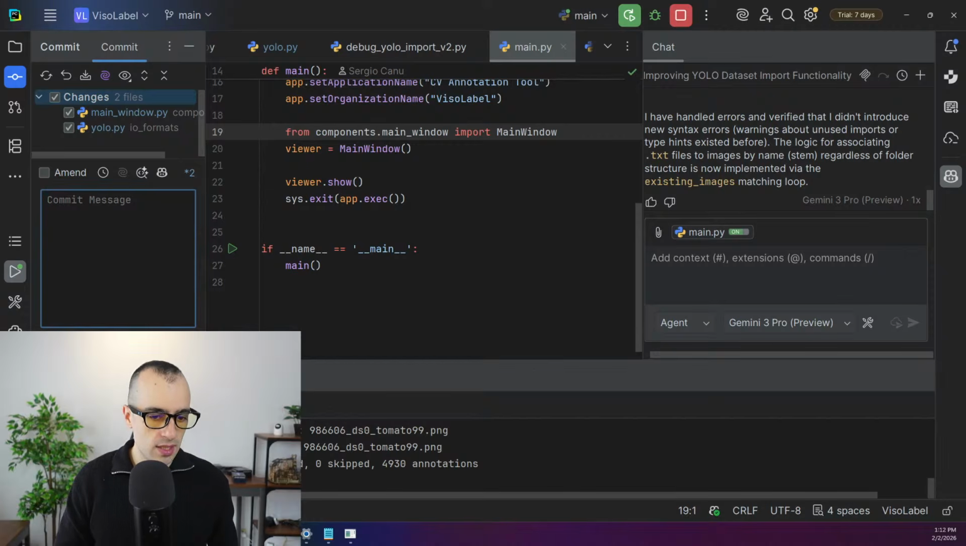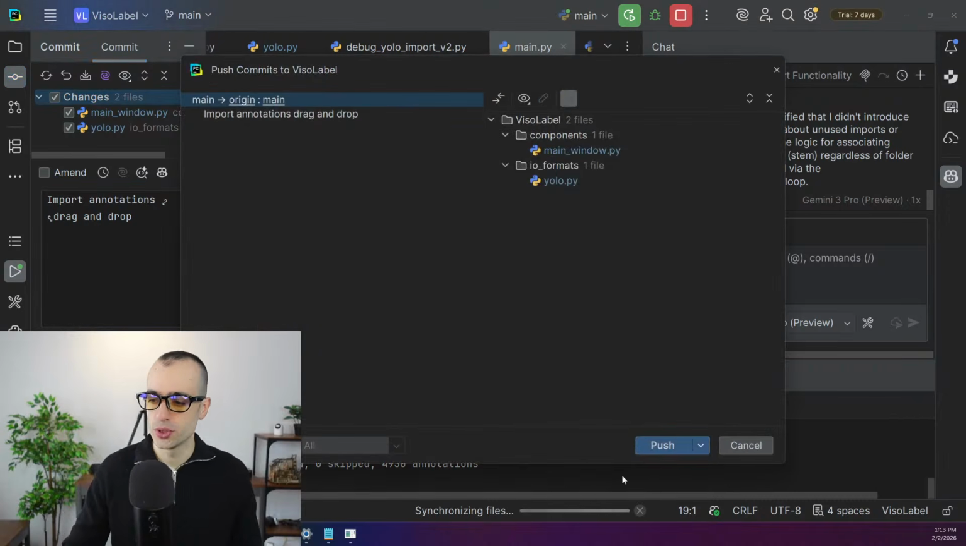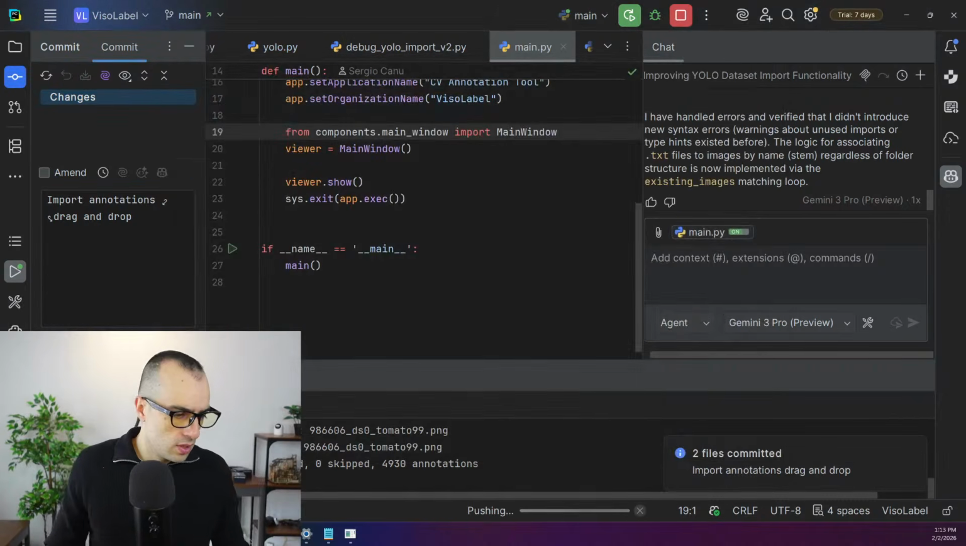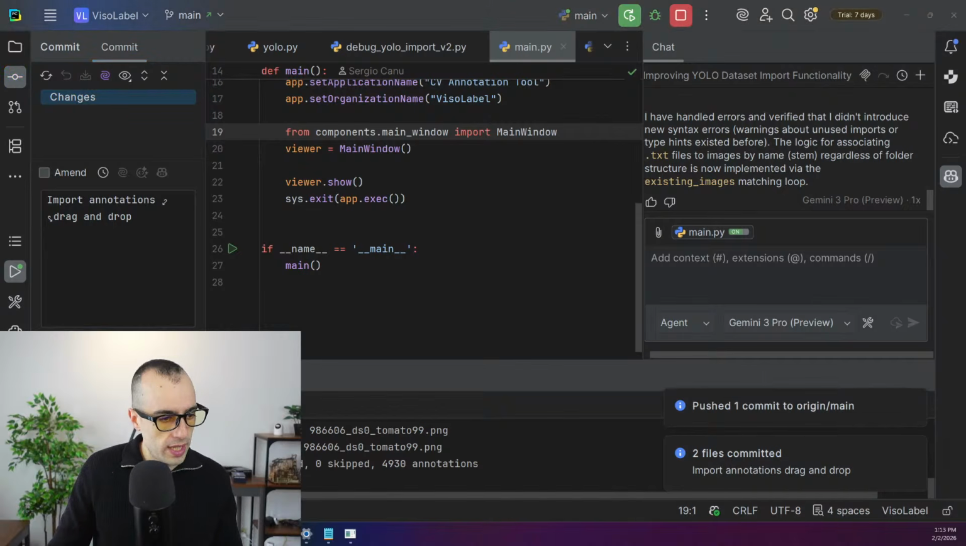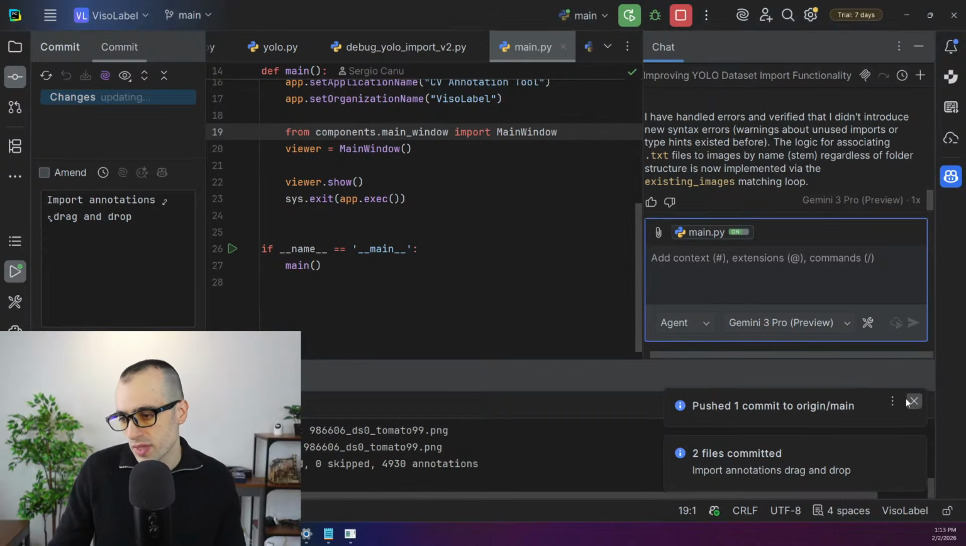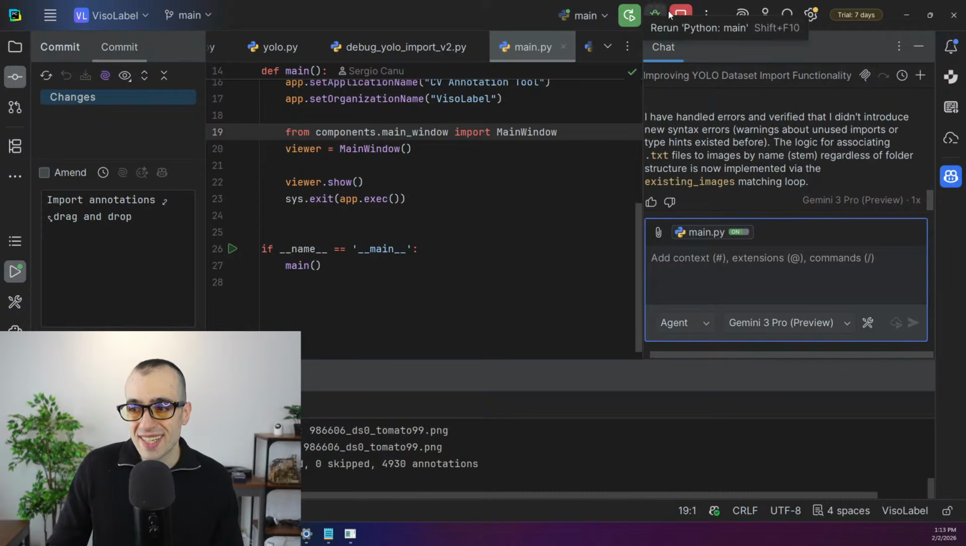We say import annotations or drag and drop. Like this. Commit and push. Well, I wouldn't go further with the work today, so there was this bug to solve. We imported the annotation. After this, what are the next steps?